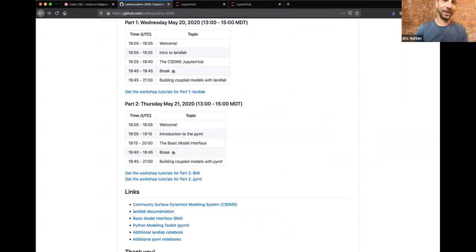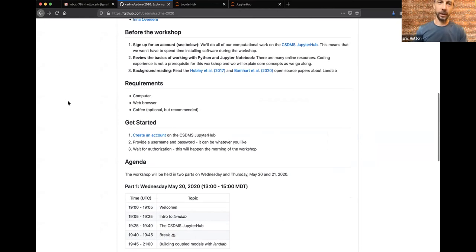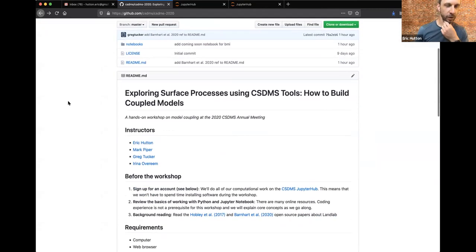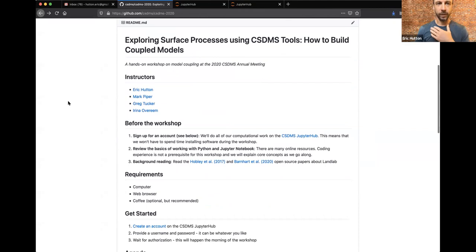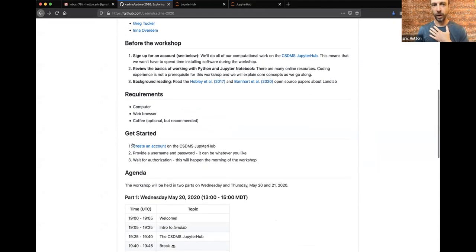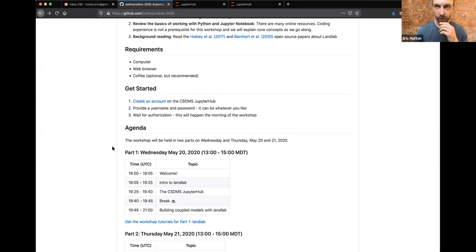Yeah. All right. So we're back at our GitHub page, which is where all the materials for this workshop are going to be. And if you scroll down a little bit, you need to create an account, which is pretty easy. You just have to enter a username and any password you like. And then Mark will authorize you to be able to use our Jupyter Hub. And it looks to me like everyone has already done that. But if you haven't, you're going to have to do that first.